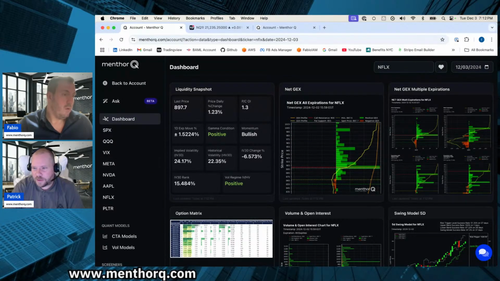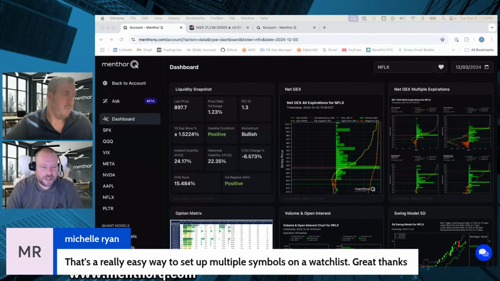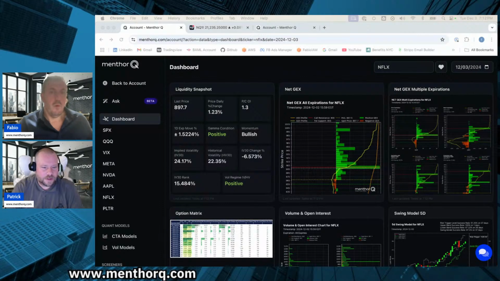That's a really easy way to set up multiple symbols on the watch list. Great, thanks. Exactly, this is the way. So make it easy and simple and very fast to access the data. That's one of our missions.